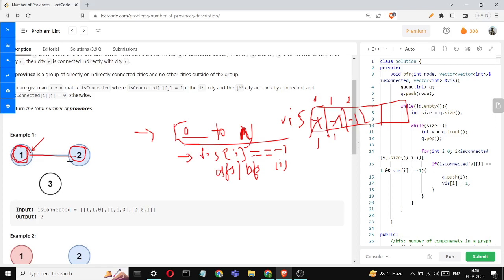Now we will check, is 2 visited? Yes, 2 is also visited. Then it will check, is 3 visited? We will say no, 3 is not visited. Then we will go and traverse 3. So we did two traversals. We just have to count the number of traversals, either DFS or BFS, and return the number of traversals.